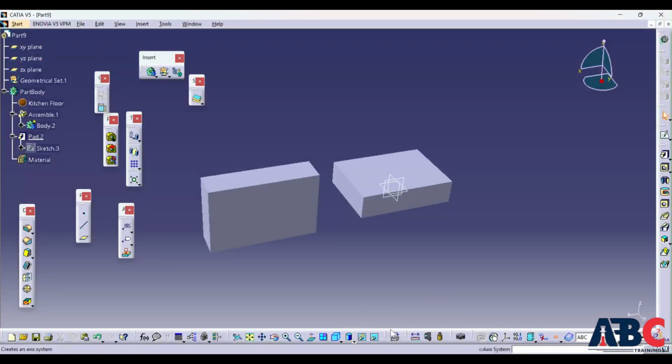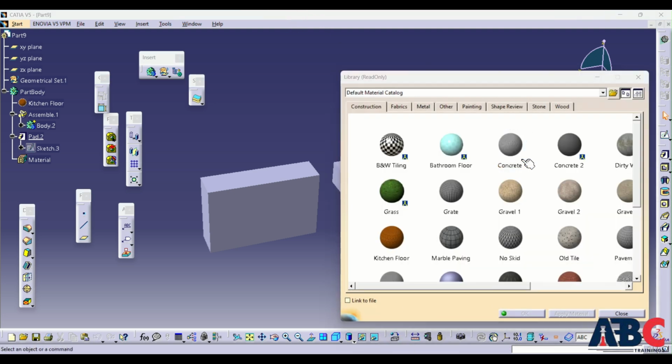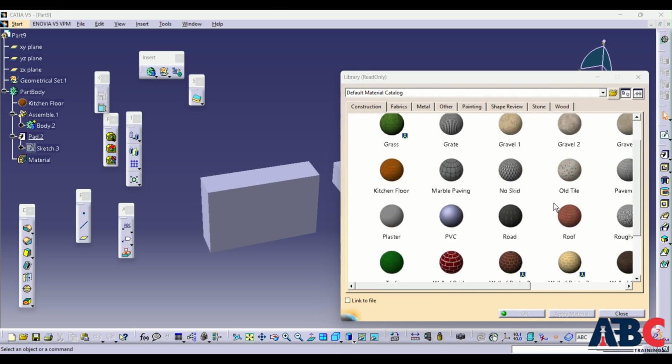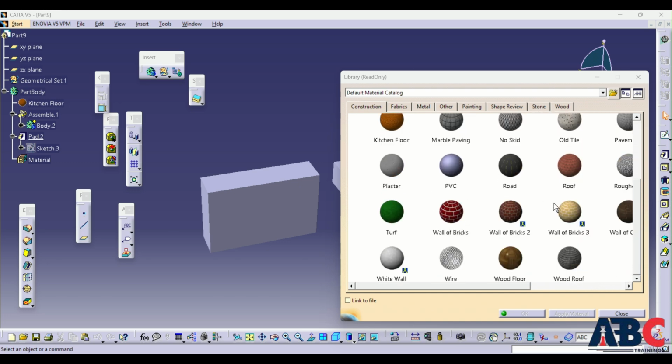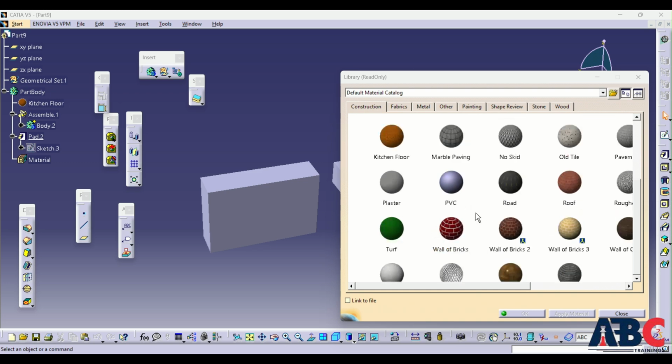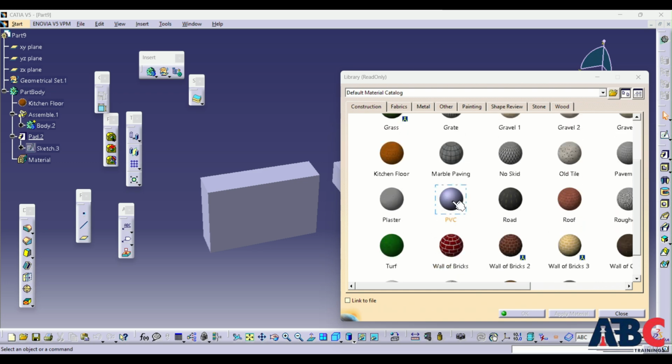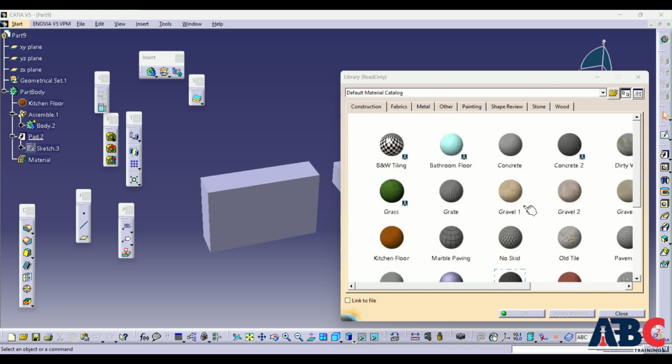Here you can see the Apply Material option in the toolbar. Just click on it. You can see here construction, fabric, metal, outdoor, paintings, shape views, stone, wood, all are present here. We will apply this one, grass, and select this one, apply material, and click OK.